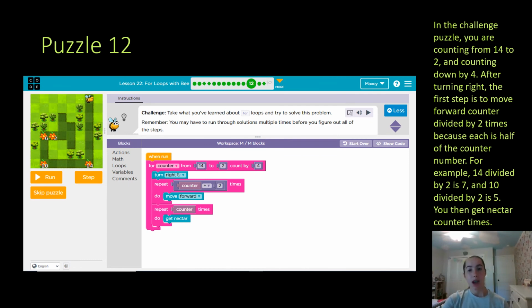In the challenge puzzle, you are counting from 14 to 2 and counting down by 4. After turning right, the first step is to move forward counter times divided by 2 because each is half of the counter number. For example, 14 divided by 2 is 7 and 10 divided by 2 is 5. These are the number of steps you need to take to get to the first 2 flowers. You then get nectar counter times.